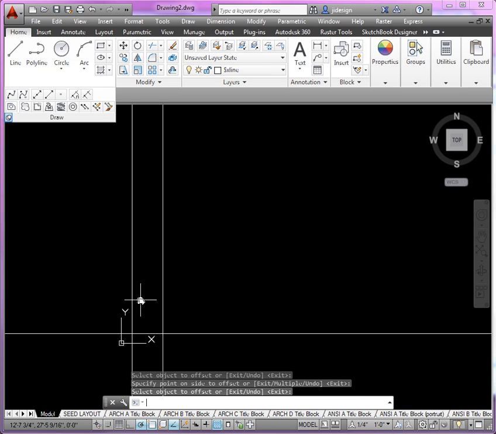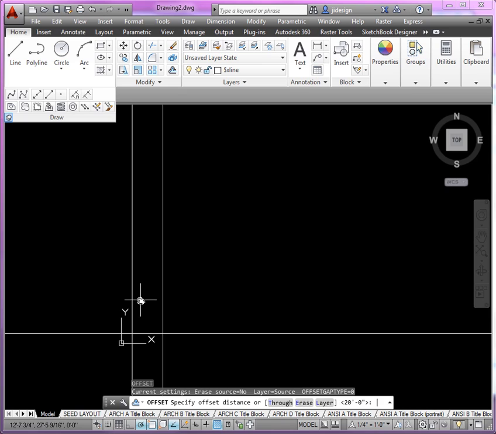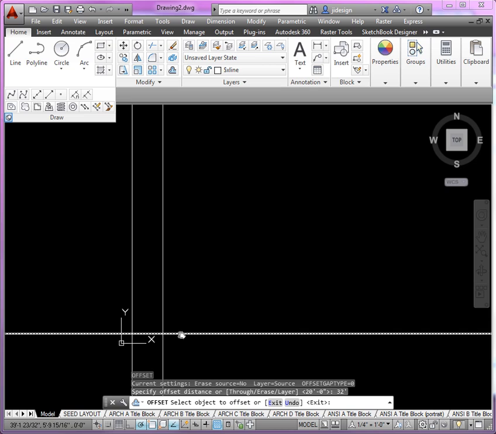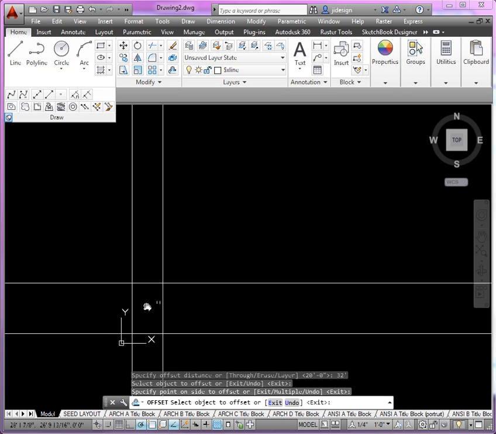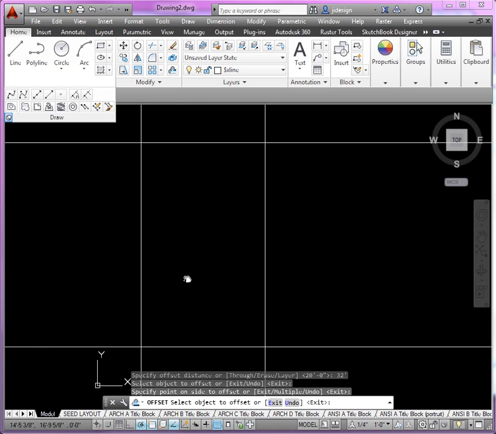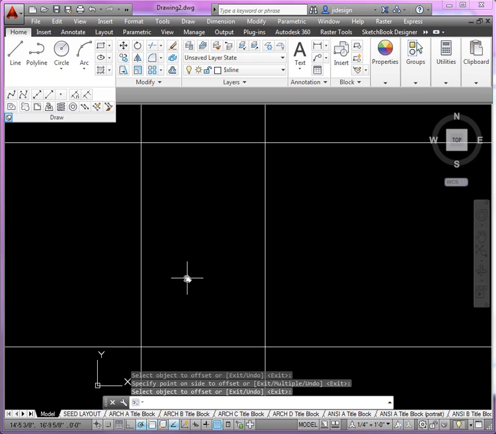And then again, go right back into offset. I can do that by hitting the space bar or enter, and then input the new distance, 32 feet, and enter. Select the horizontal construction line and offset towards the top. So there's the boundaries of the floor plan, the interior boundaries, right?